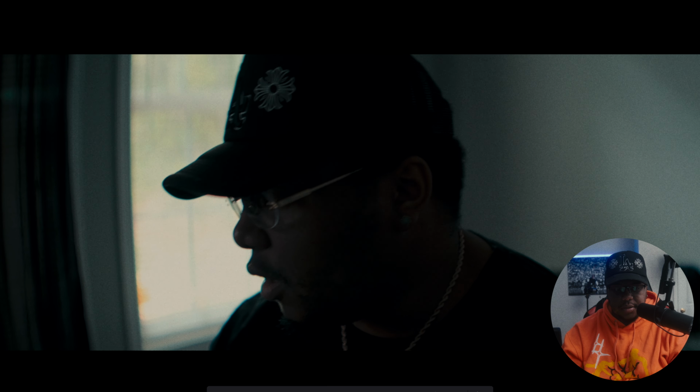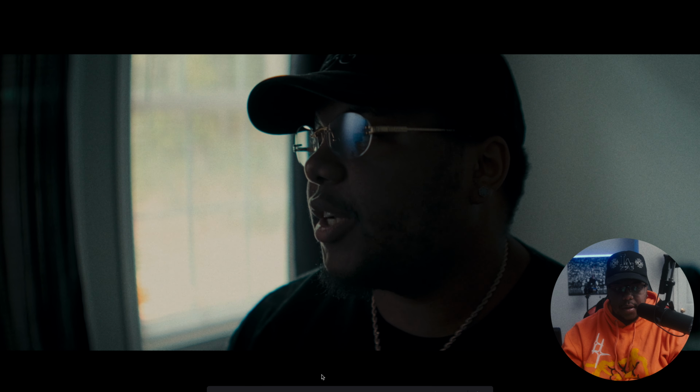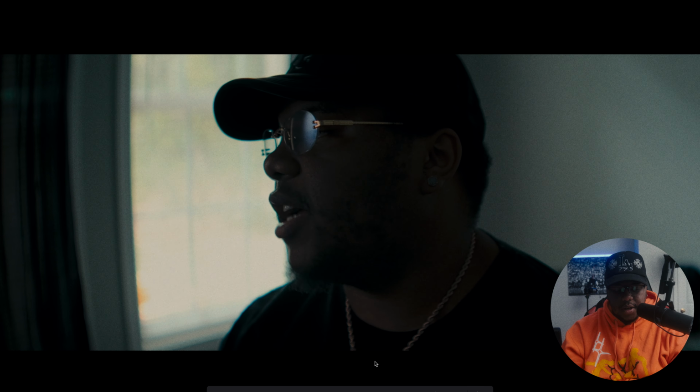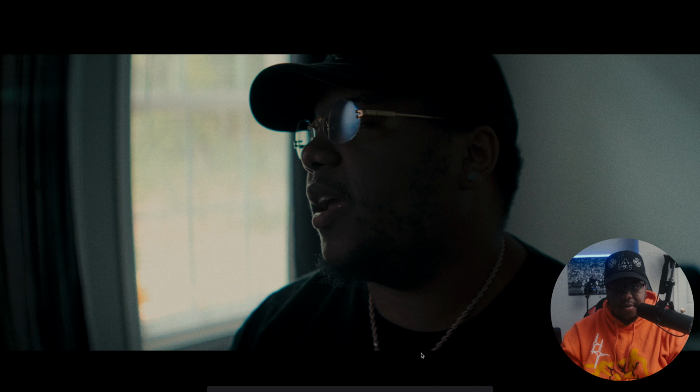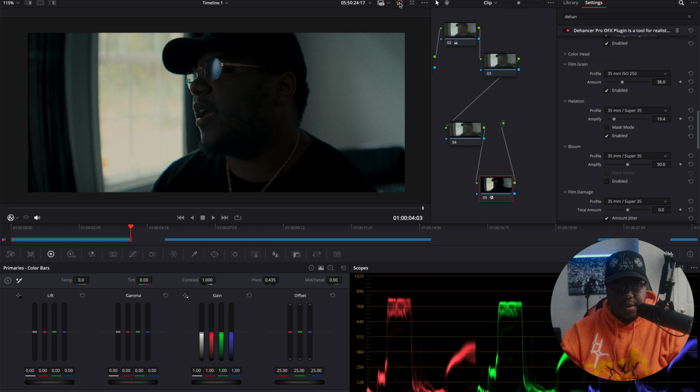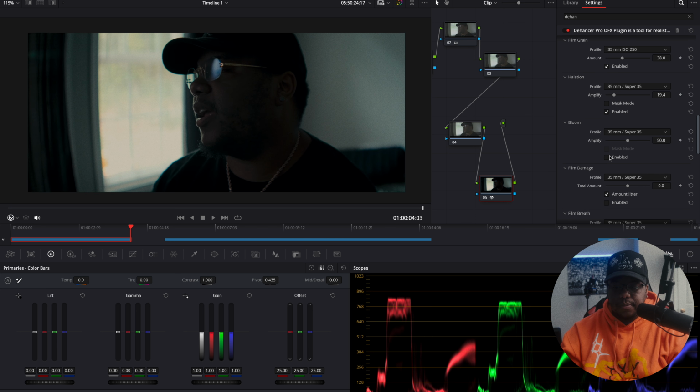So this shot looks really, really good to me in terms of what I wanted. So if we go back and toggle back and forth between the two, you know, that's the power of Dehancer there. And then we go to bloom.